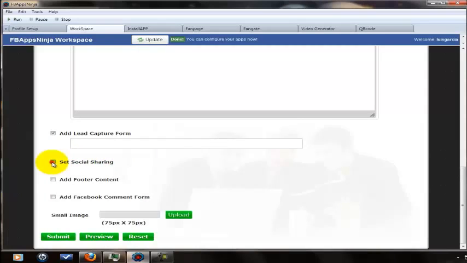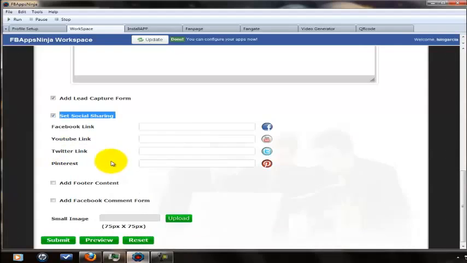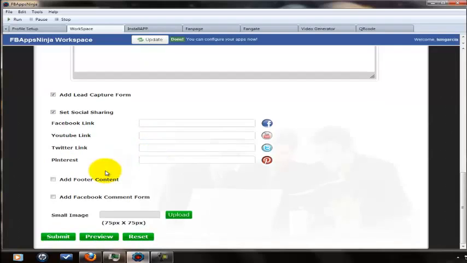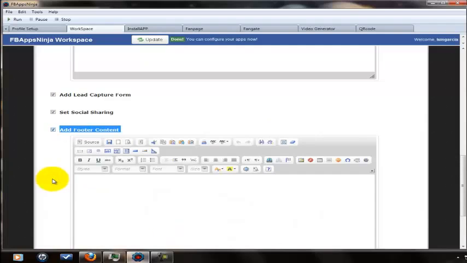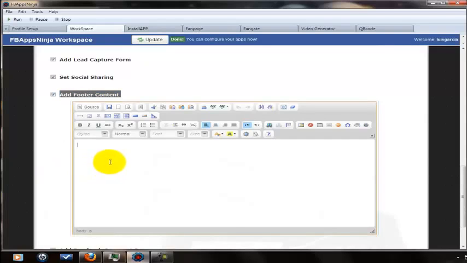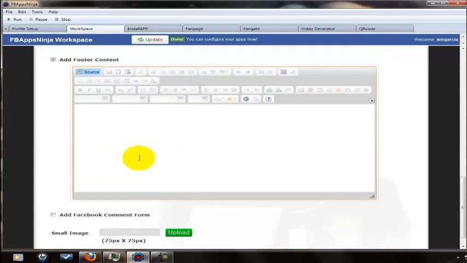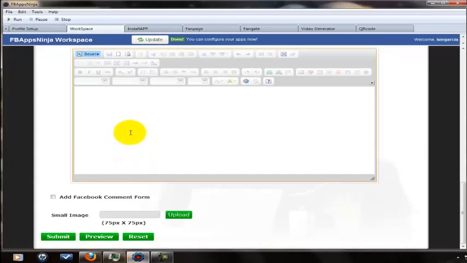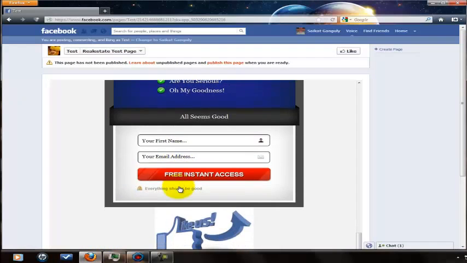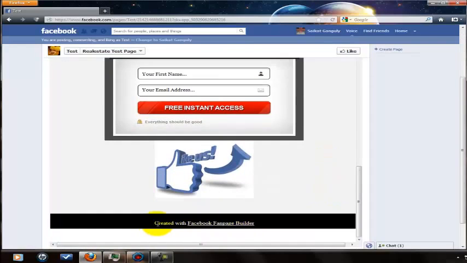Moving right along to set social sharing, which of course we have Facebook like, YouTube like, Twitter like, and Pinterest. All you do is fill out your social information here. Moving right along to the next feature, which is add footer content. We just click on that box, and again another text editor opens where you can design, or if you already have your HTML code, you just click on the source and copy and paste your HTML source code for the footer area, which will look like this here. This is the footer area.